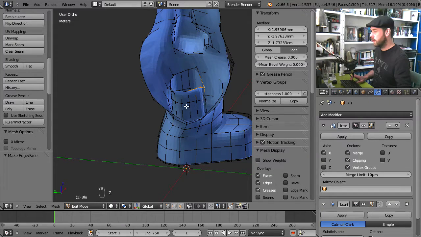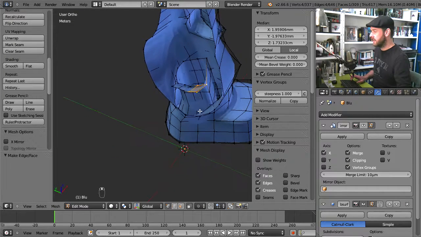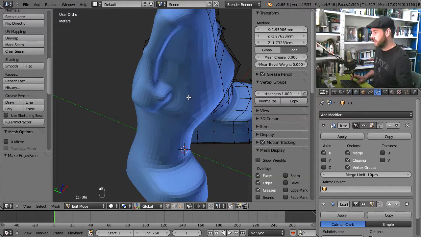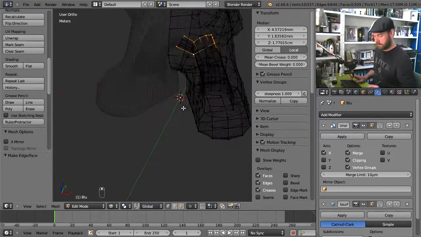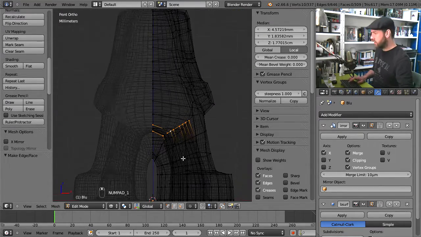So we made a tube going into the leg and then connected part of the tube to the other side. I'll enable clipping again and select the complete outer edge. Here we go. And extrude it again.